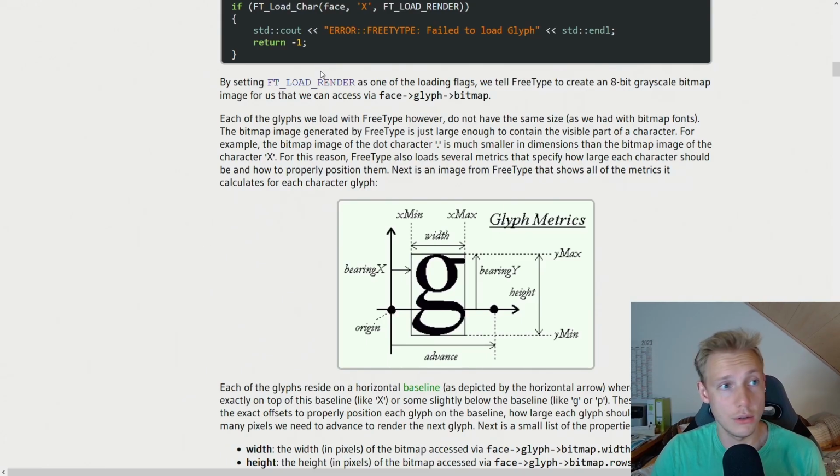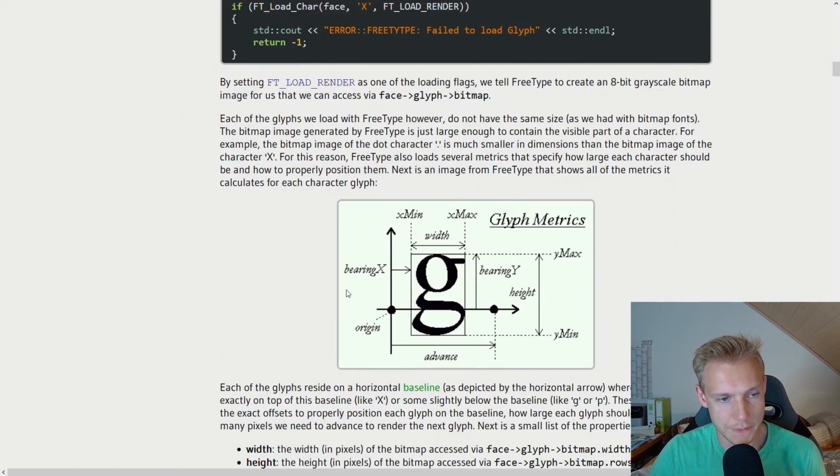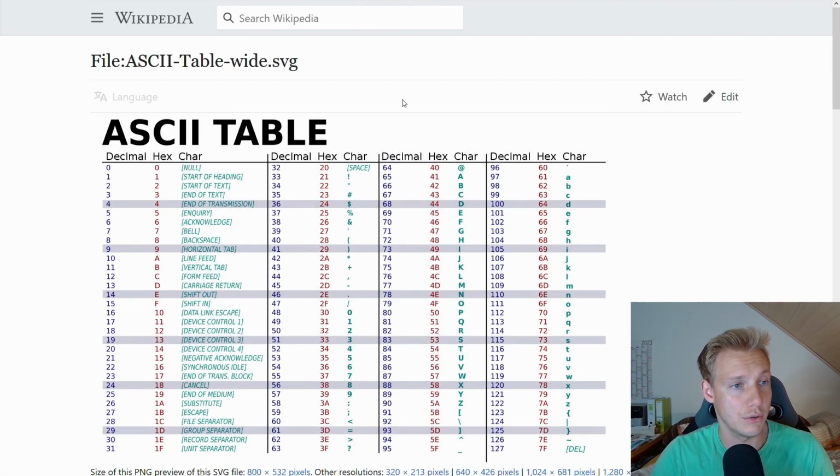You can also take a look at learnopengl.com for text rendering. This is where you have some data about what we are going to be using. Bearing X, origin, advance is very important for us. Then we have a width and a height. All of these things are very important to us and we're going to be using them. I will put the link to this in the description as well as the link to the ASCII table if you want it.